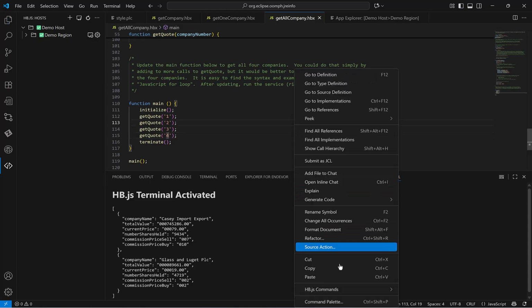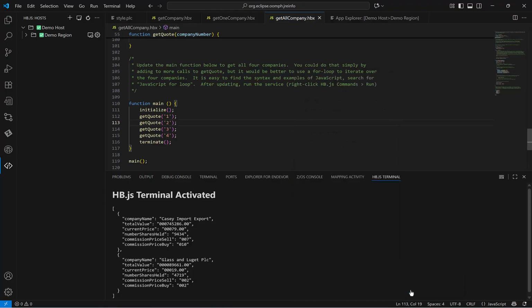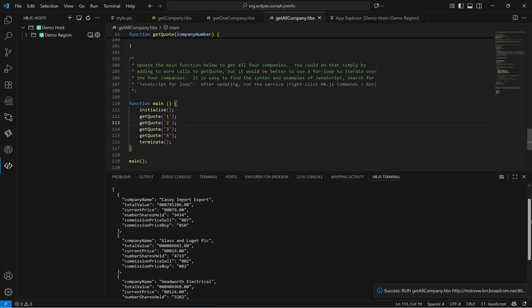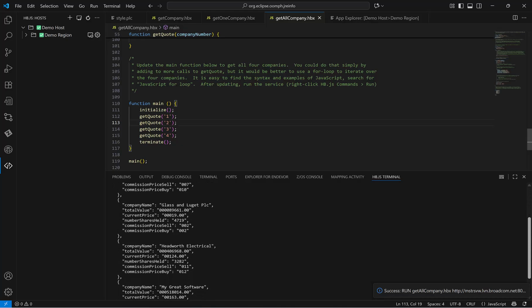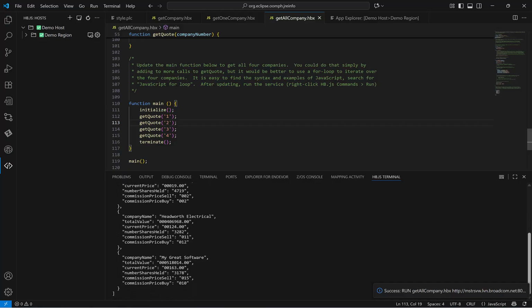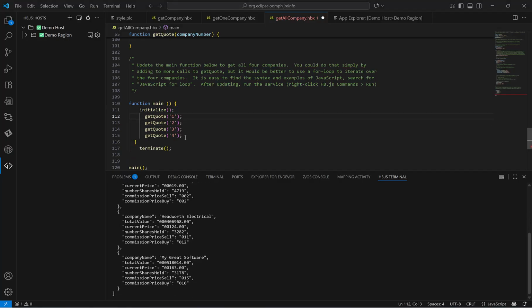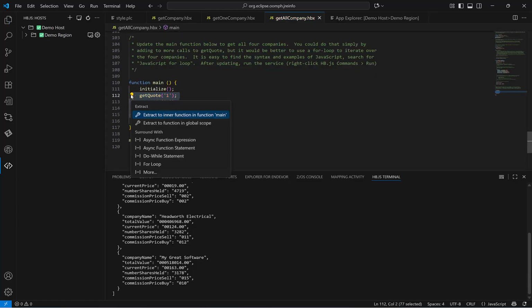Let's run it now and see what you get. You now see all 4. But is this the best way of coding this step? Following the comment further, you can implement a for loop to replace the multiple lines of code.